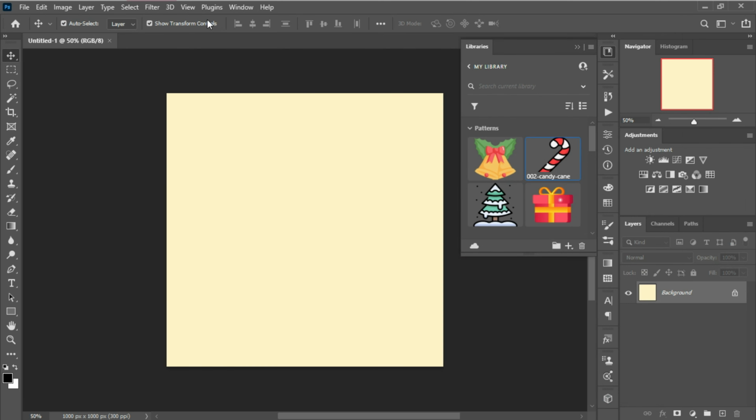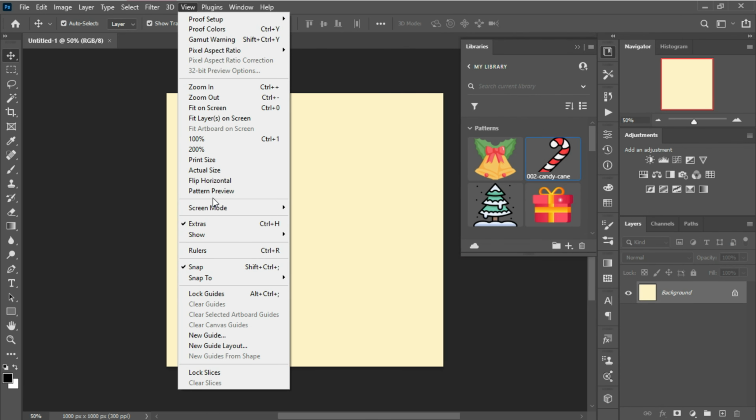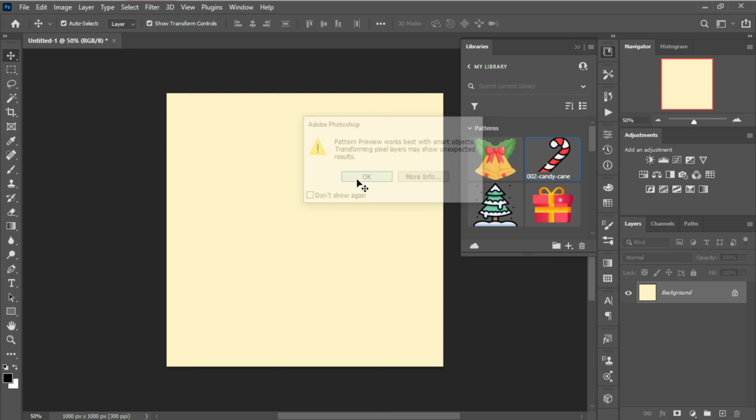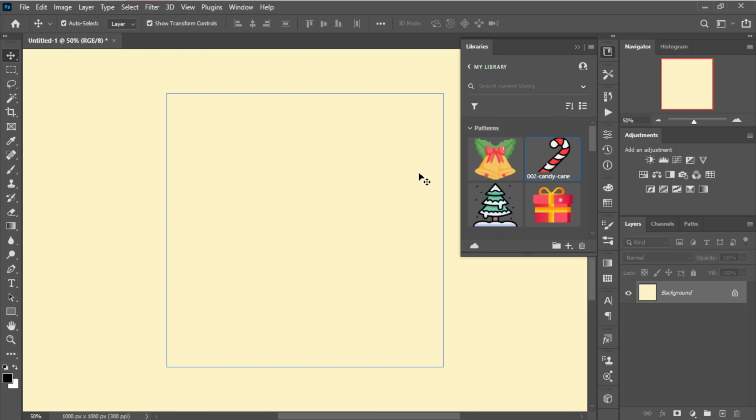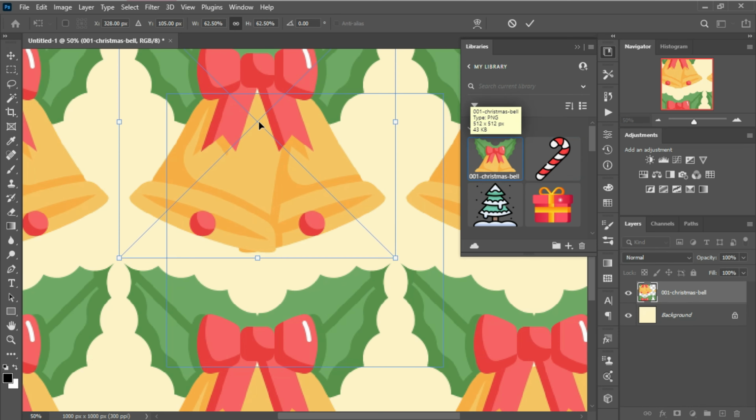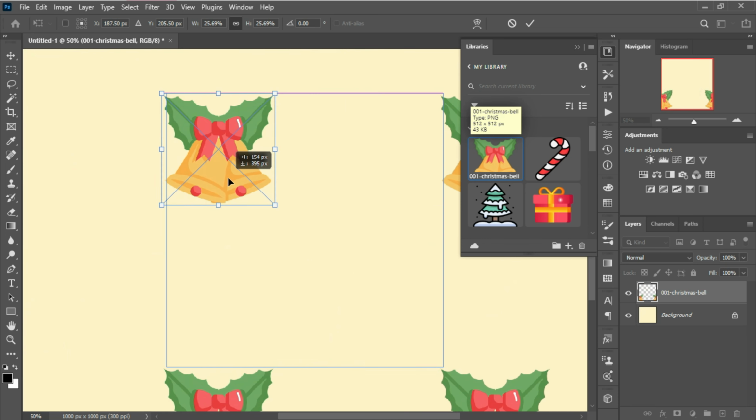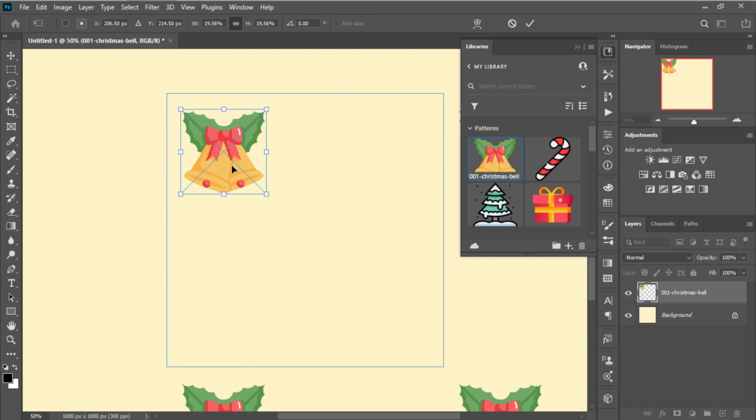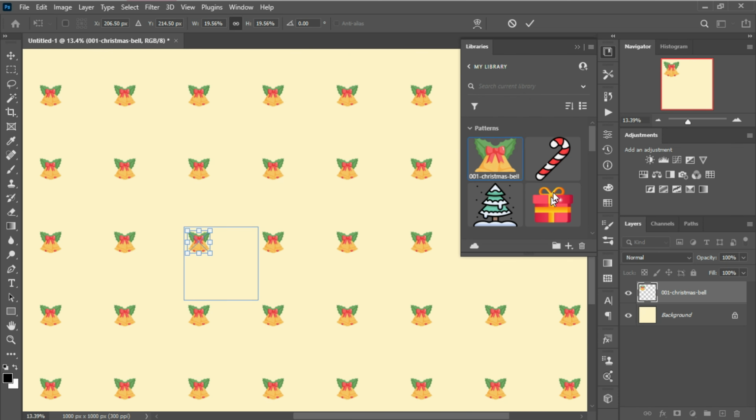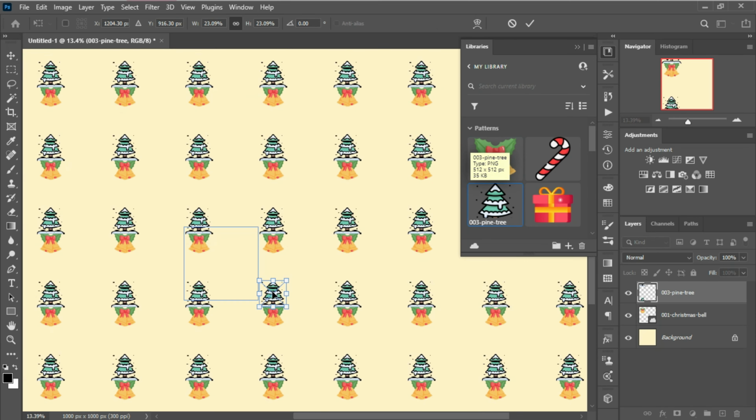Next, go into the View menu and select Pattern Preview to see how your pattern will look as you create it. Import any artwork that you like. I'll use these Christmas icons saved in my libraries panel. You can zoom out to get a better view of the pattern.